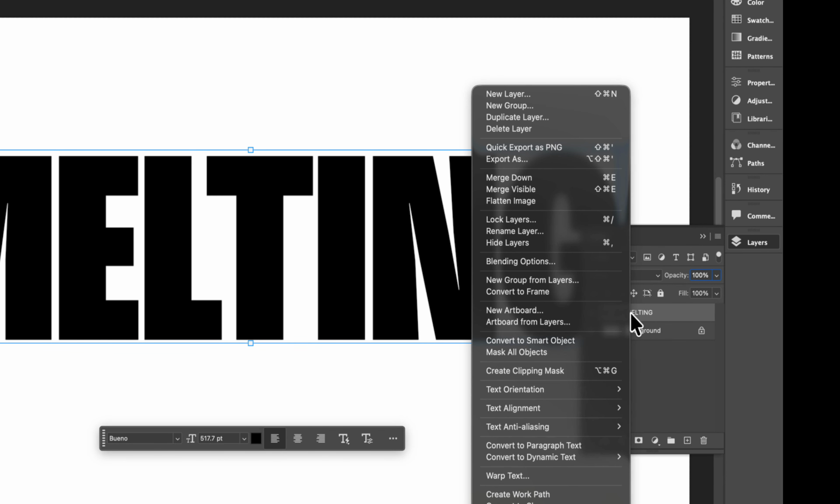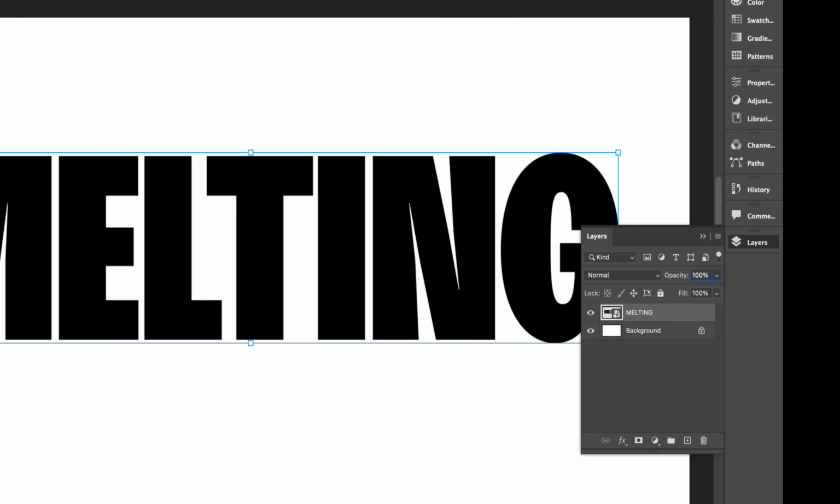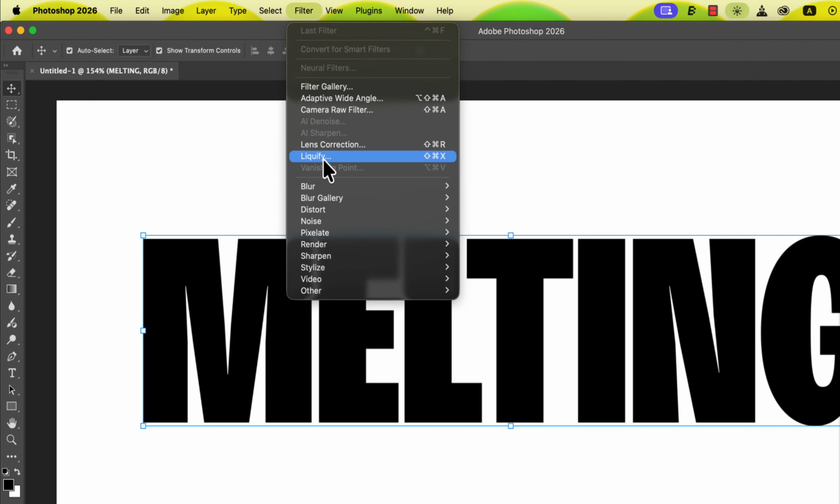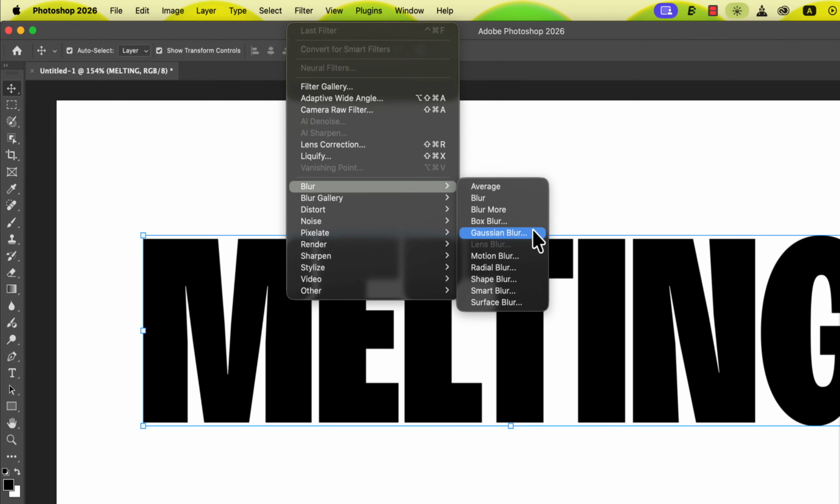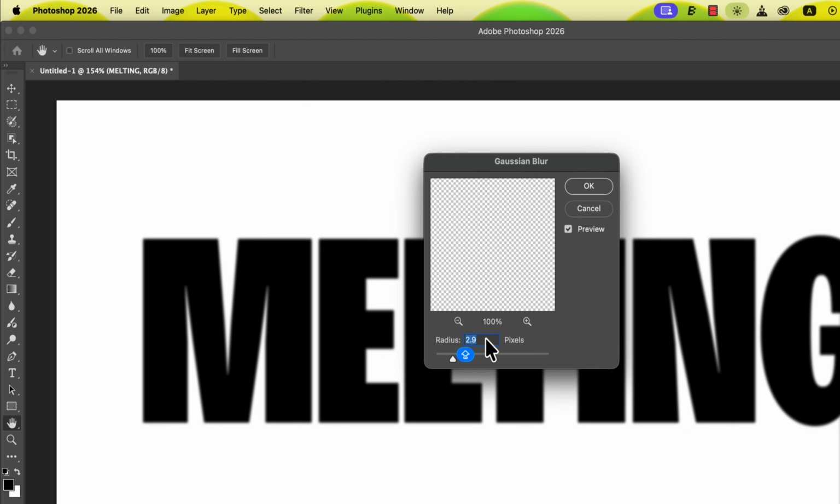After that, head over to the Layers panel, right-click on your text layer, and convert it into a smart object. Now go to Filters, Blur, Gaussian Blur. Set the blur somewhere around 3 to 3.5 and hit OK.